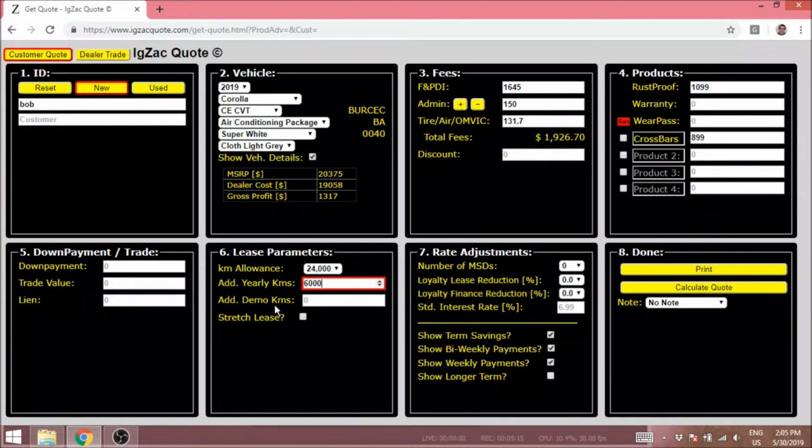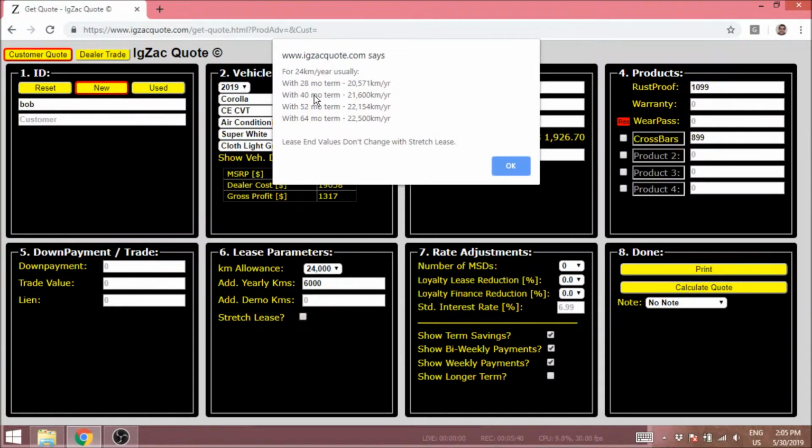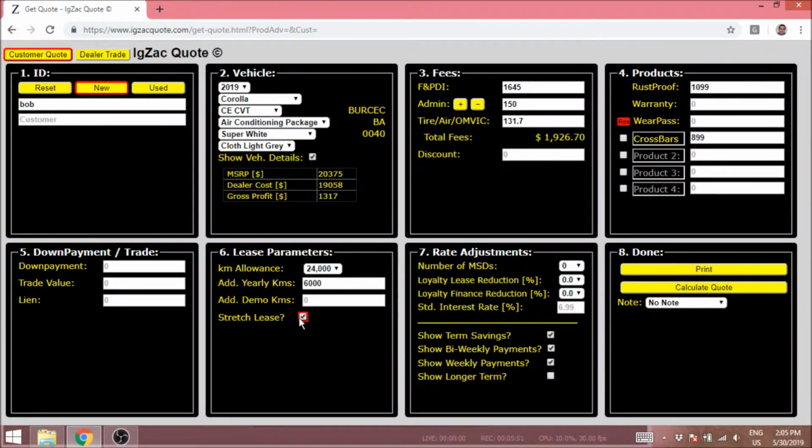An additional demo kilometers, so if a customer wanted to lease a demo vehicle, adding the current kilometers prior to the beginning of the lease will adjust the residual value and monthly payments accordingly. Also, Toyota offers a stretch lease program in the fourth quarter of each of the past few years. So by clicking this box, it provides you with a pop-up to show you what the common kilometer allowances would be based on the additional of the 4 months. Leasing values don't change. By selecting that, it'll adjust the quote to include the stretch lease, but for now we'll just show it disabled.